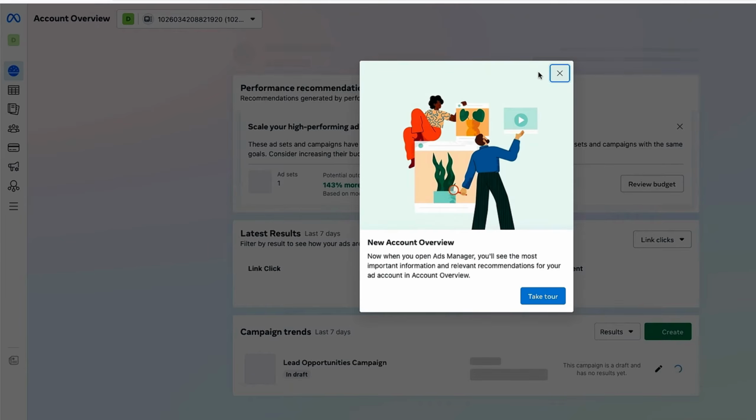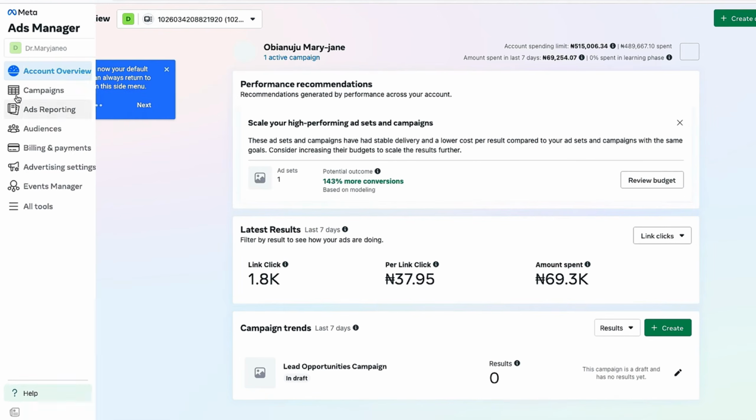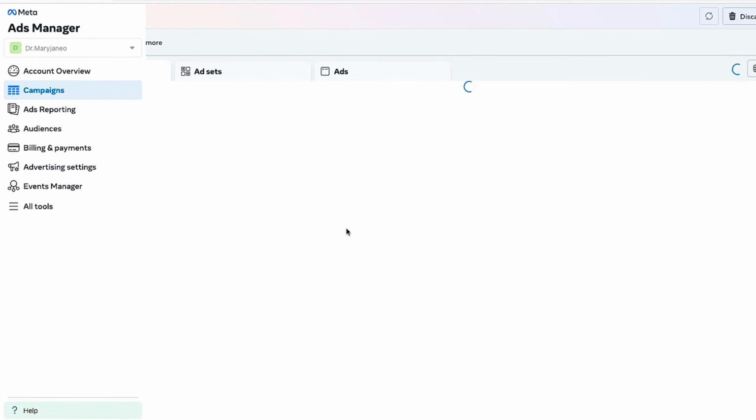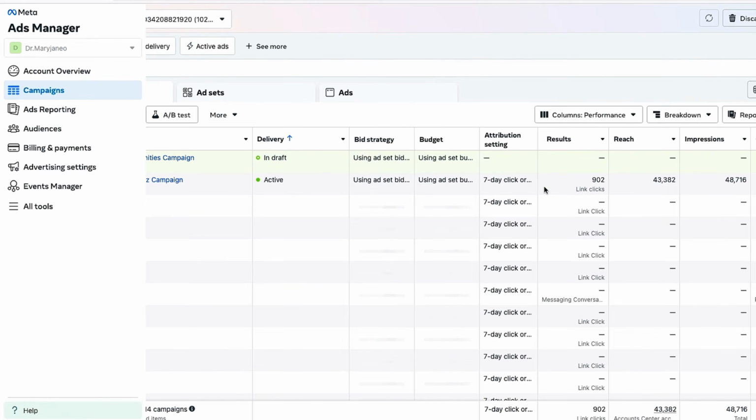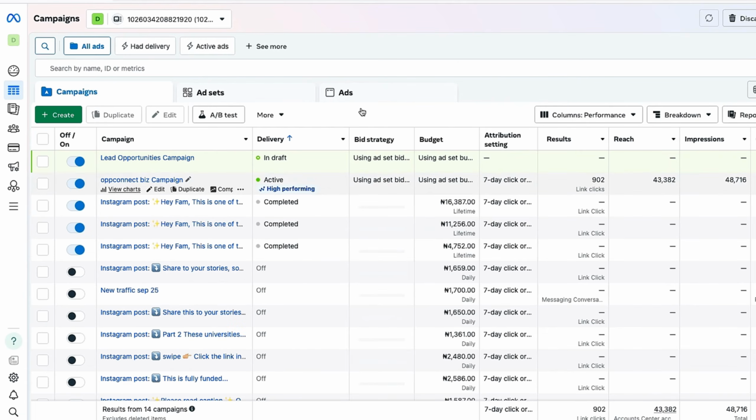So please don't miss these things. Very, very important. Okay, so let's go to the campaigns. I just want to check if this is the right ad account that my client has been using. Yeah, it seems like it. Yeah, this is the right ad account.